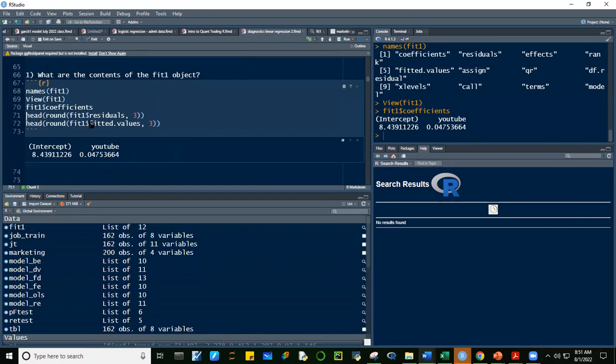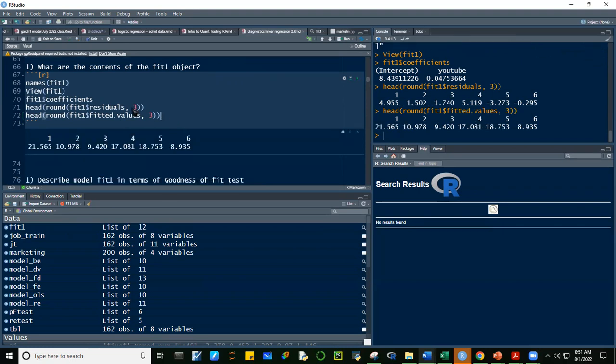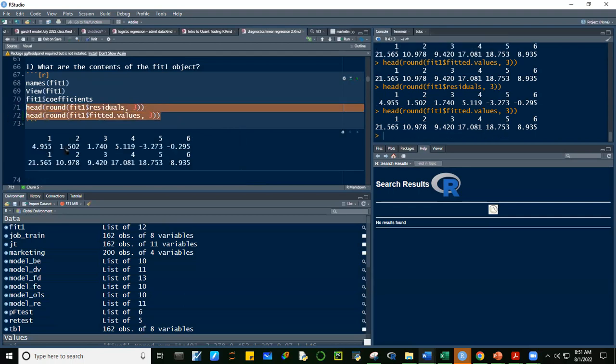Okay, for the head of the residuals, so here, we'd like to print the residuals. And then, yung first, ano lang, no? Rinound kasi natin to round ng 3 decimal places. Head will give us just the first 6. So ito yung mga residuals natin, yung mga error terms. And then, yung fitted values natin, pagsabay natin to. Yan. So, yung una, guys, yung residuals, ito yung error terms. Ito naman yung predicted value using the model.